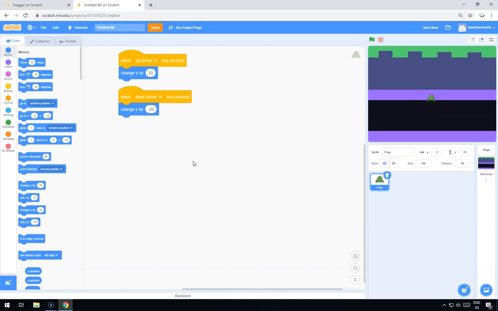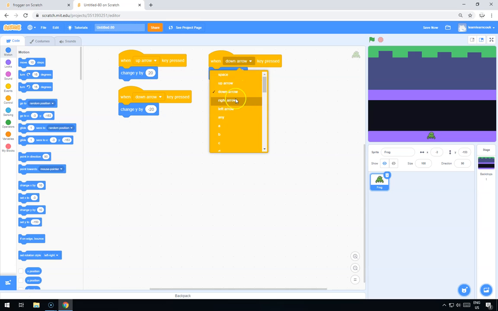Good, up, up, down, down. Brilliant, that's okay. Now what we'll also do is duplicate that again for the left and right, but we can't change the Y this time. We are changing the X axes. This time we'll do right, and we'll change it by 20.